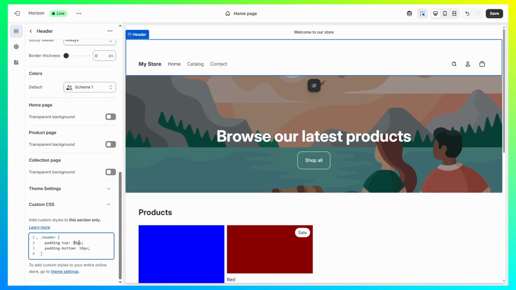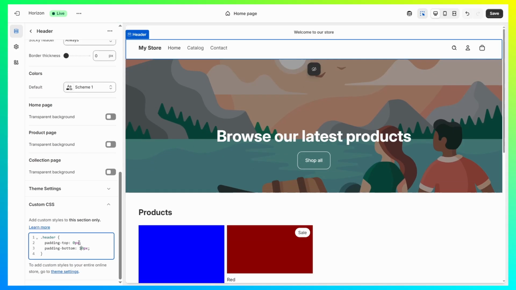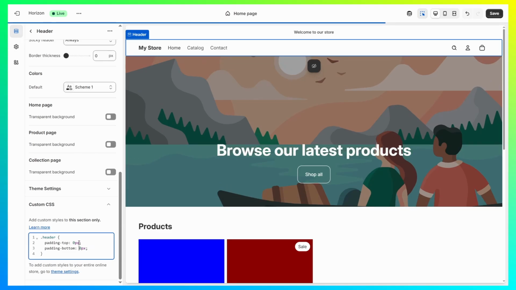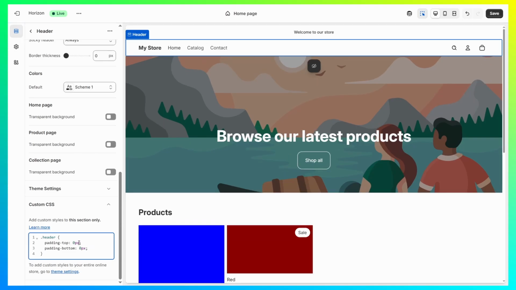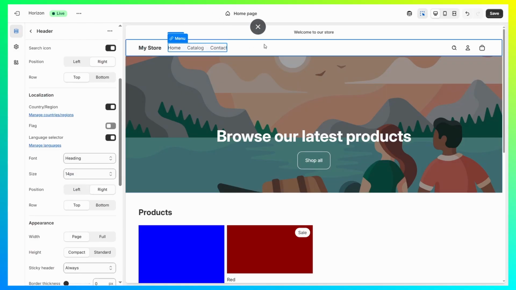But in this case, we want it to be the smallest it can be, so just go ahead and make it 0. And same goes for the bottom one. You just go ahead and make it 0. And this is the smallest it actually can go. So combined with the compact option that we have with the Horizon theme, it's this small.